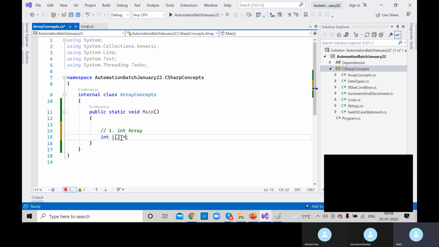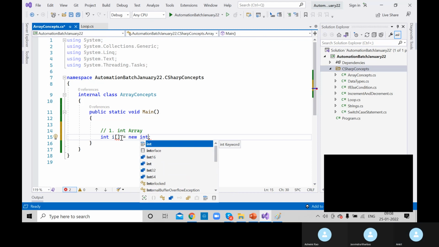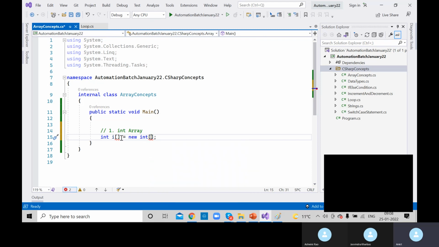Array is equal to, we will use a keyword called new. New is used to allocate some memory, and then integer, and we will again use square brackets. In these square brackets, we need to define the length, like how many blocks you want to create, how many values you want to store. Let us say I want to store four values, so this is how this will work.